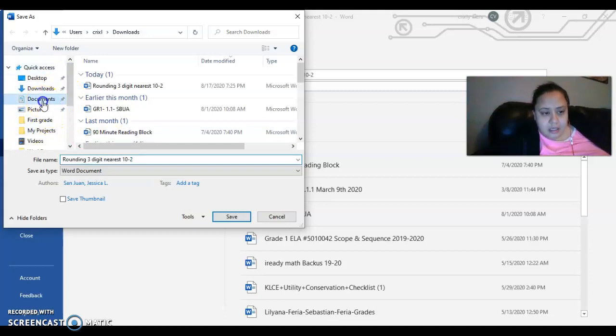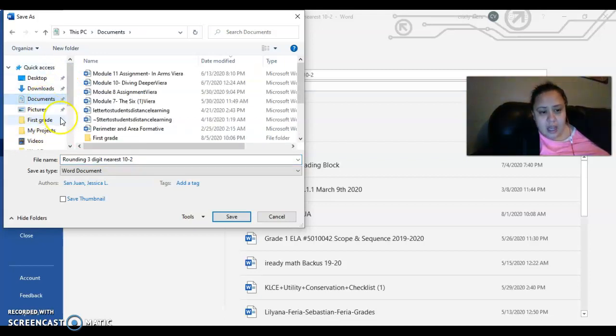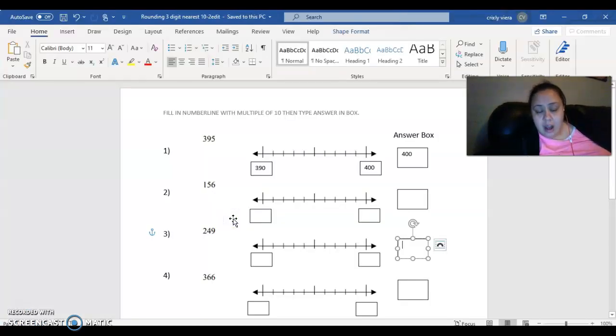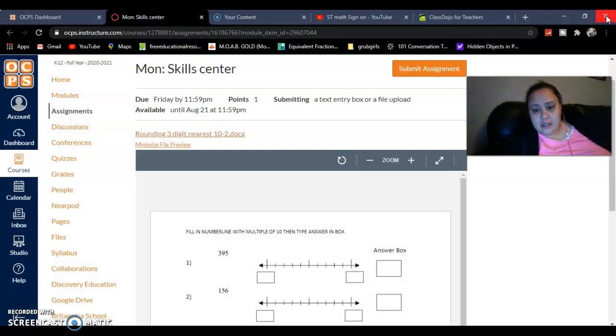My documents are here. It says documents. And I'm going to make sure I read the title. It should save it as the title of the assignment. I'm just putting a different title so I don't really save this. I'm going to hit save. Now it's on my computer and you have plenty of space to save the documents. Now I can close this because I already saved it. You close it by hitting the X.